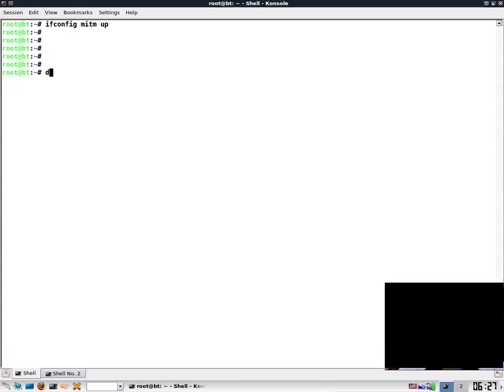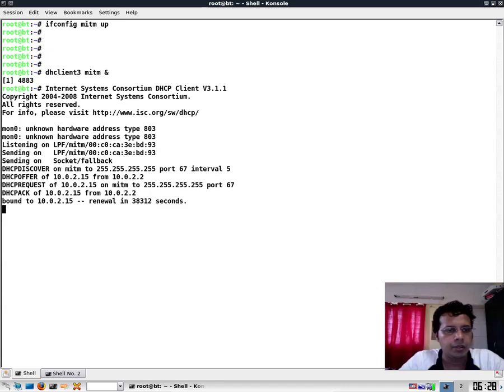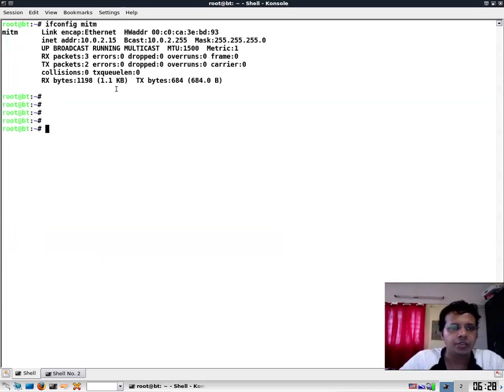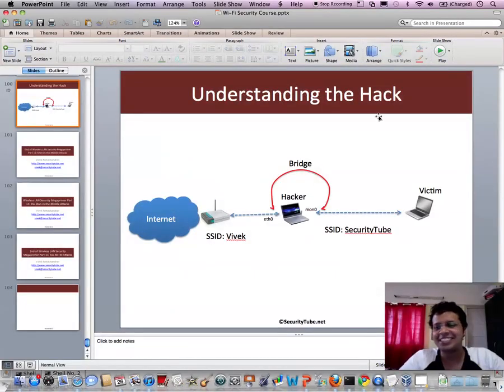So what we can do is run the DHCP client on this interface, right? And if you notice, VirtualBox has given us the IP address. If I do an ifconfig MITM, you will be able to see that the given address is 10.0.2.15. Awesome. So the stage is set, and now it's time to invite our host, which is the victim.